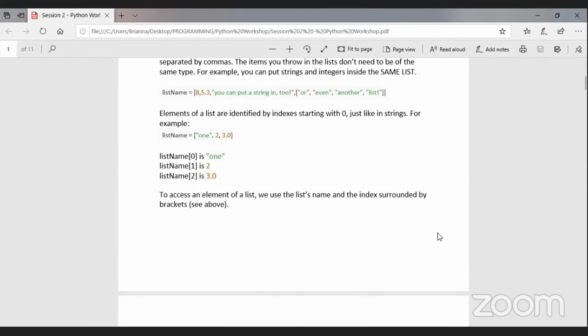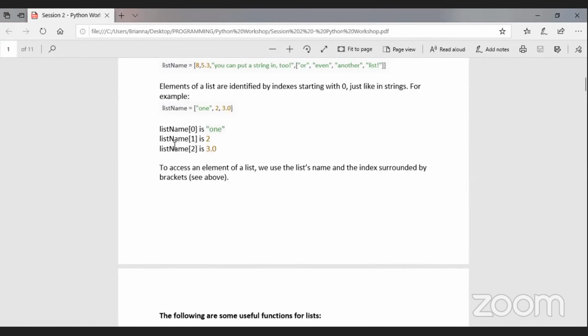Okay, elements in a list are linked to indexes starting with 0 because in a computer you start counting at 0. So here, if we had list name at 0, we'd have our string 1. List name at 1 is our integer 2, and list name at 2 is our float 3.0. To get all of these indexes, you just put the name of your list followed by the square brackets with your index between them.